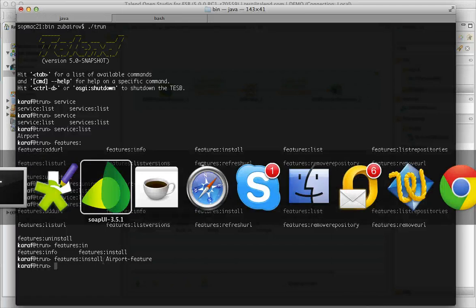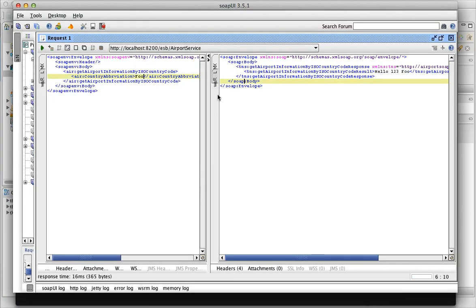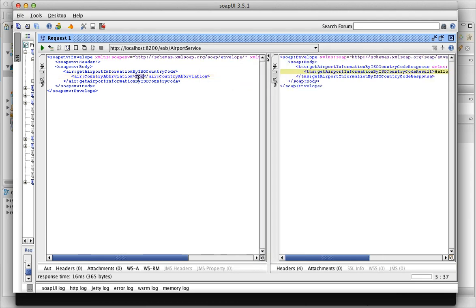And then if we now switch to SoapUI, we can see we have hello 123 foo, which actually means that we can now configure the data services via the configuration mechanism of OSGI.